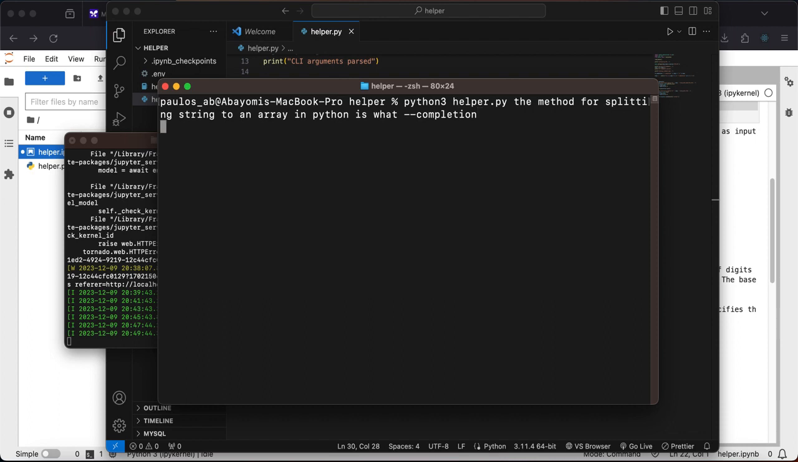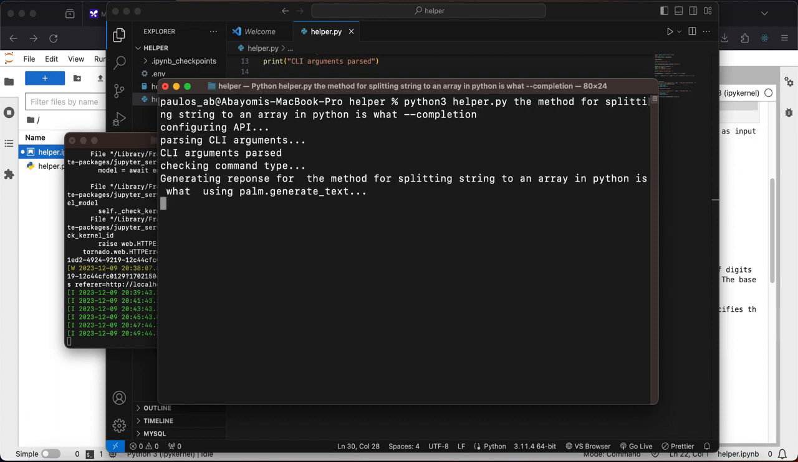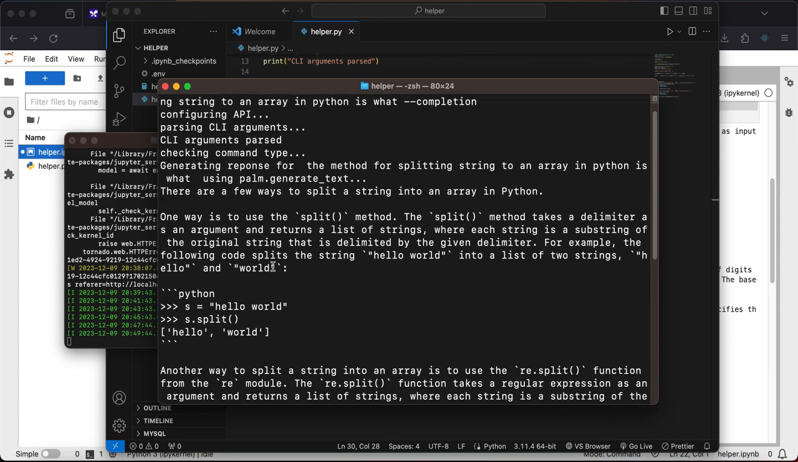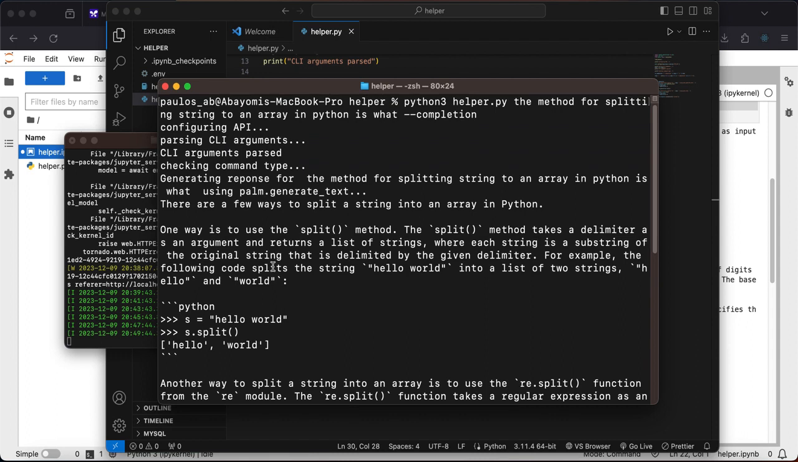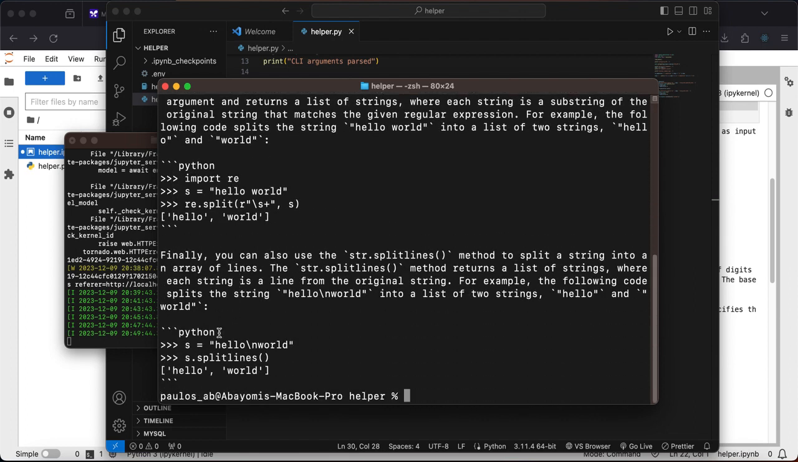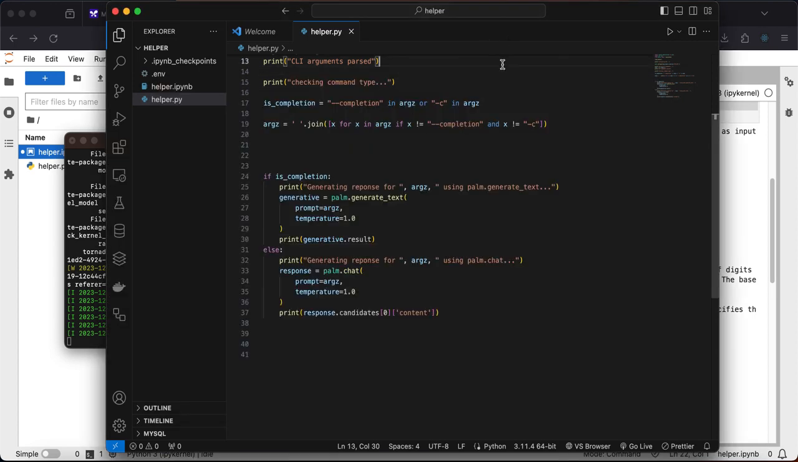Okay, let's try it again. Generating response for method. Okay, now this is the response. There are a few ways to split. Now this is the response.